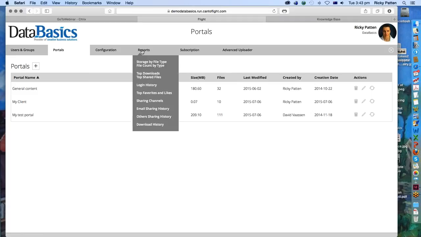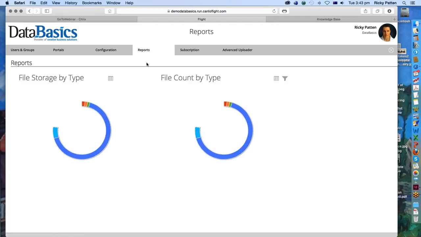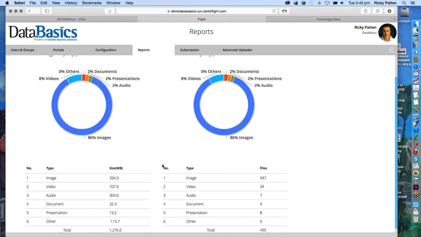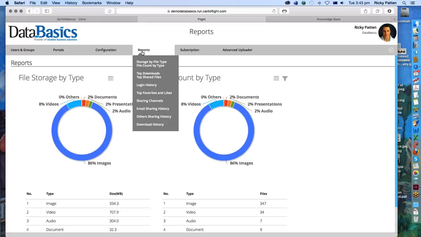Over here in reports, I'll just show you a few of those. So this one here is a very typical one that people want to see. They want to see the file storage by type, either by volume or by file count. We can click on this button here and we see the exact details there. Lots of different reports in here, of course.